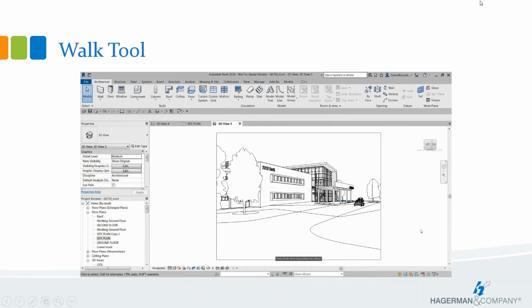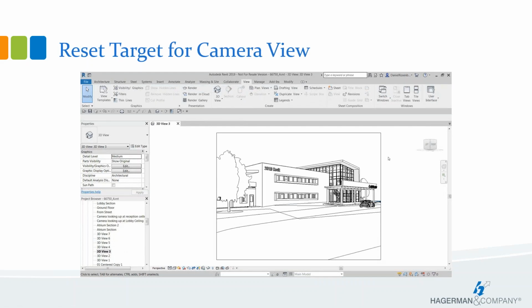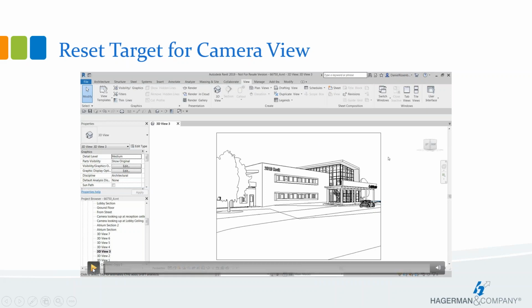All right, so this is kind of critical too here. If you use the walk tool and or change the view from when it was originally placed, this next step is critical. You need to select the crop region, easily visible in this hidden line view as a solid rectangle bordering your view. Once it's selected, click the Reset Target tool. So let's take a look at that.